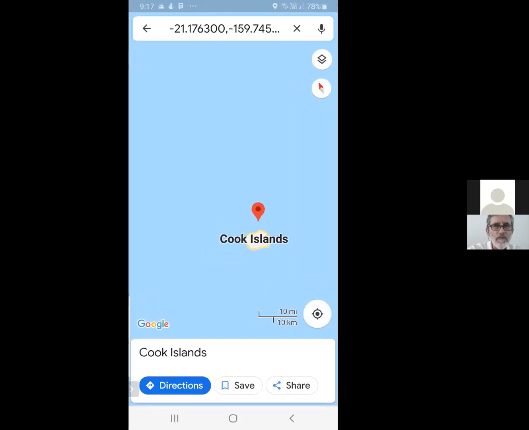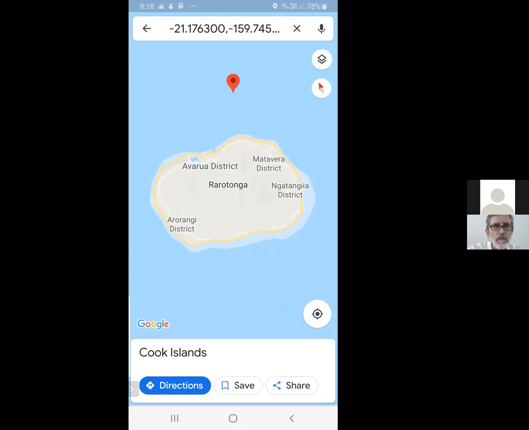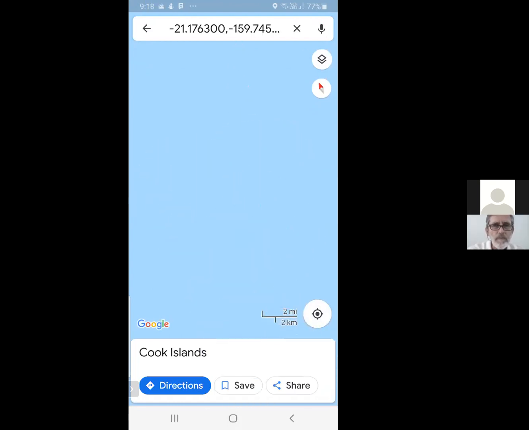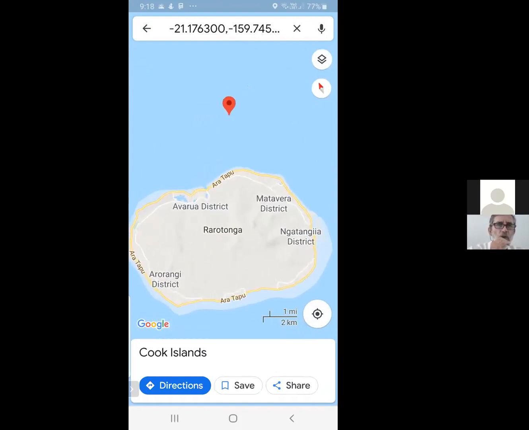Okay. Cook Islands. All right. That's the main island. Is that the one where you came from? No, that's the main island. The one... I'm going to show you something else now. All right. Do you know the name of the island?